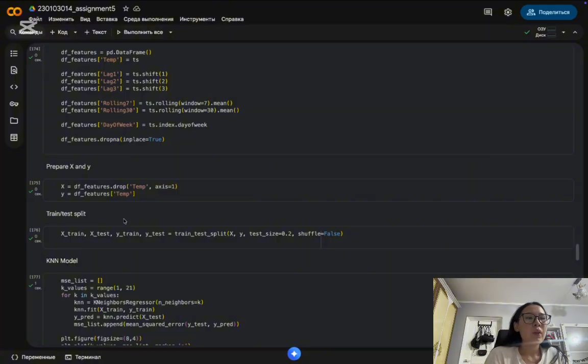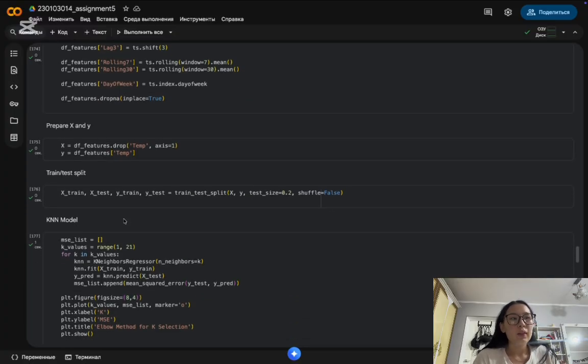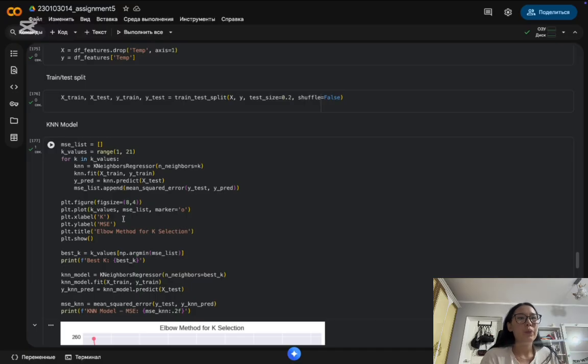X will be all the values except temperature, and the Y will be the temperature itself. And then I'm splitting the dataset into two parts, train and test. Train will be 80% and test will be 20% of the whole dataset. And then I'm doing the KNN with the elbow method, so it will search for the best K value, and then it will use this best K value with the lowest MSE for the KNN model.